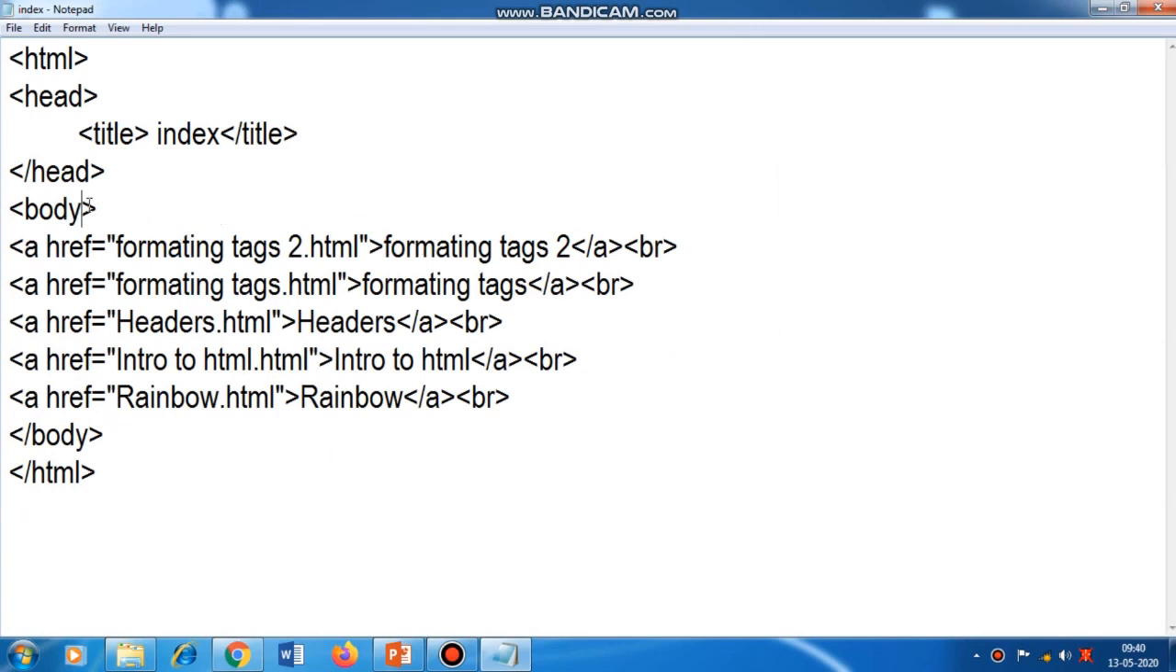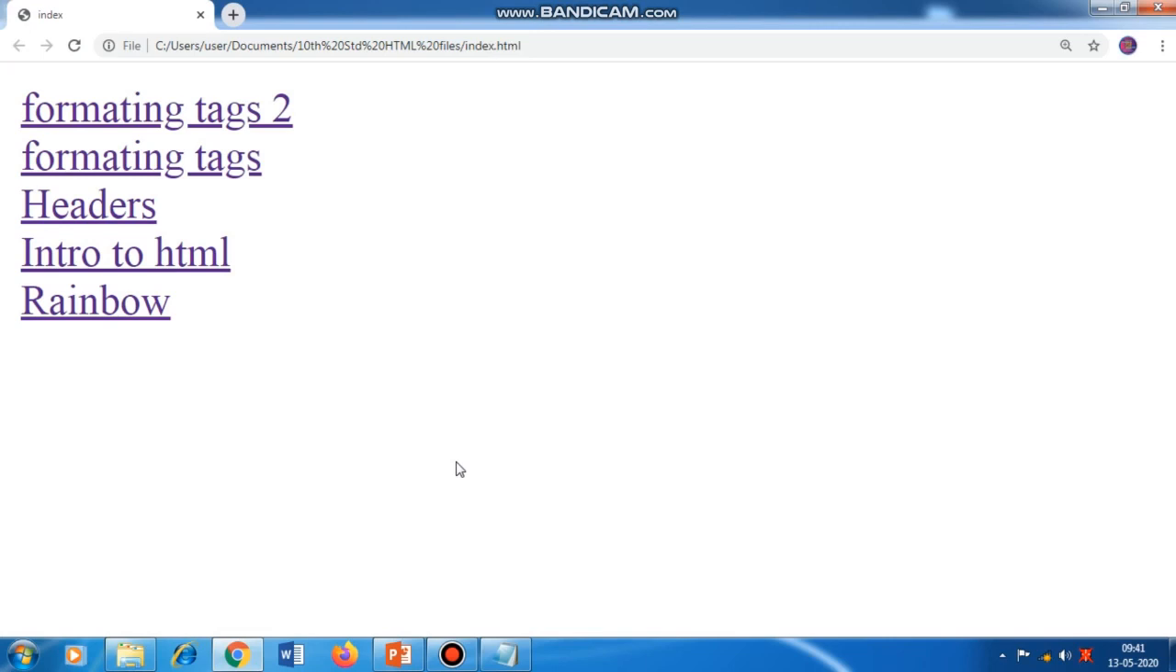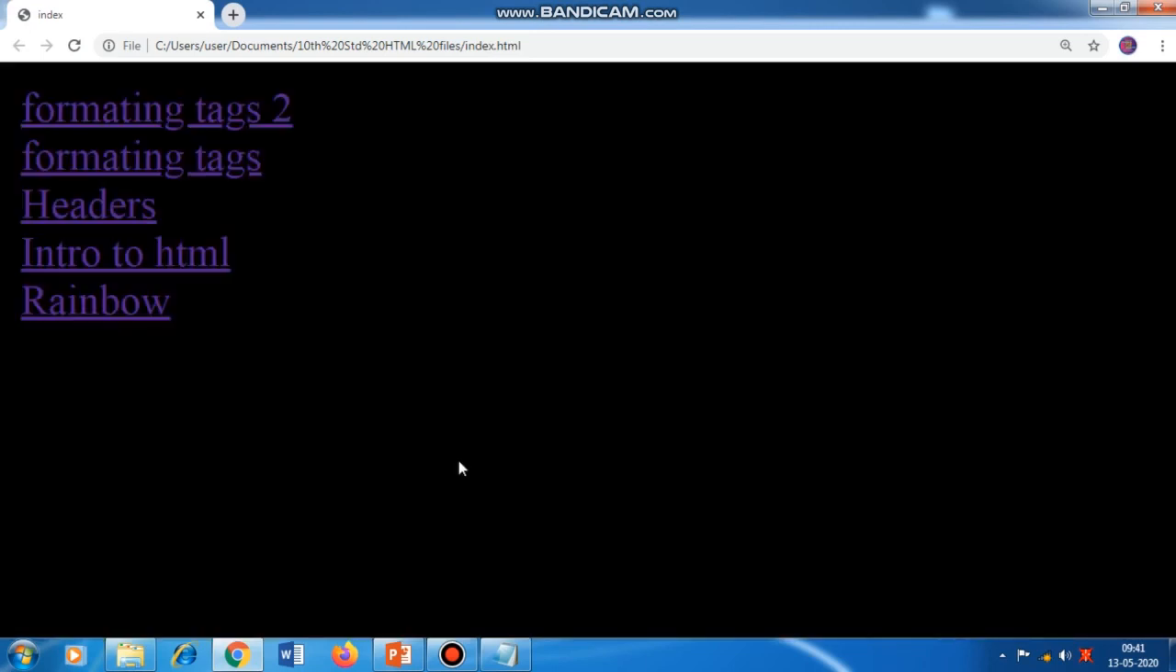Now I come to body, here I write BG color, now I put hash. First I put the quantity of all 3 colors as 0, 0, 0. Red is equal to 0, green is equal to 0 and blue is equal to 0. Now I save the file, Ctrl S. Now I open it here and give a refresh. If all the colors' quantity is 0, then it displays black color.